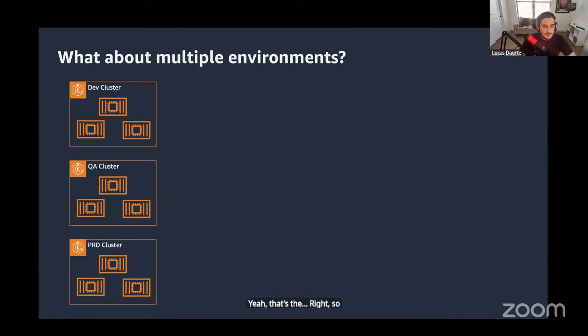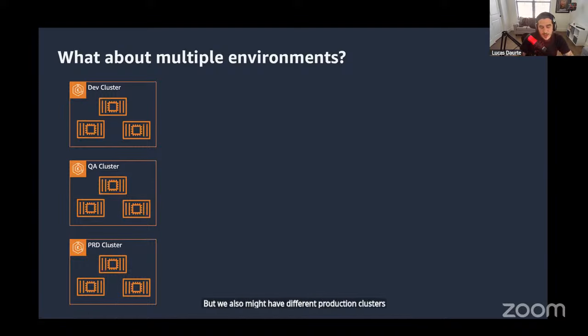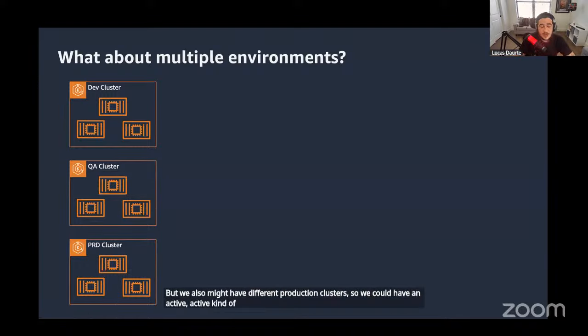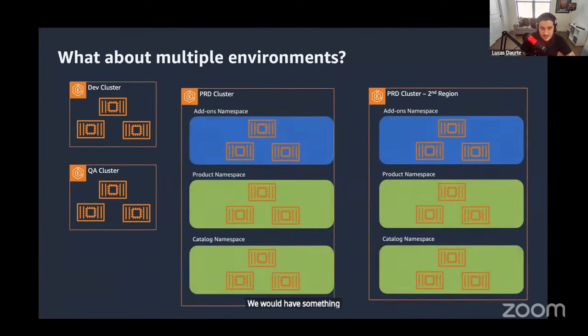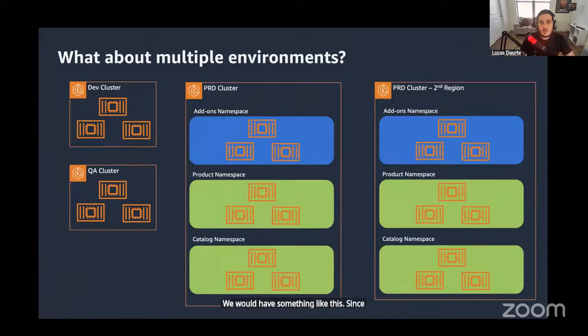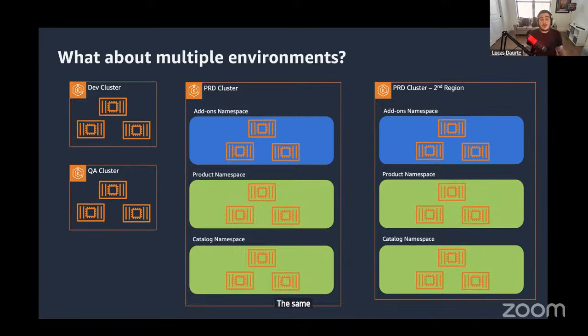Right. So the problem that we have now, folks, is essentially we might have different clusters that might look the same, but with different configurations. But we also might have different production clusters. So we could have an active-active kind of fashion here. And then in our production clusters, we would have something like this. Since it's active, I want them to be mirrored. So I want them to be the same. So I want to have the same add-ons, the same applications installed. So how can we make sure that we distribute those configurations that we just talked about right now across multiple clusters?